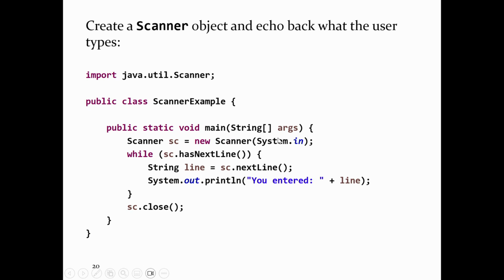Right, so you're going to make a Scanner object. It's going to read this thing called System.in. System.in on most computers is hooked up to your keyboard. So this is the way that you would read keyboard input.